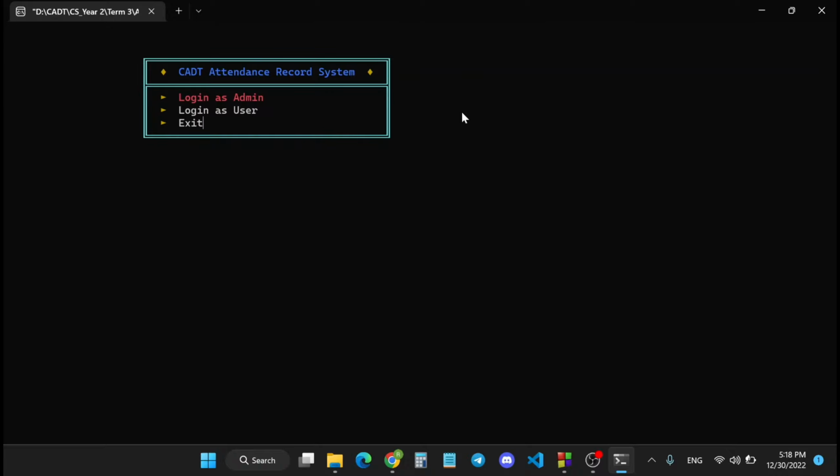And one more special thing about our program, we don't input a number to choose the function. We use the arrow keys up and down like this to choose the function that we need. Let's check the admin portal first.